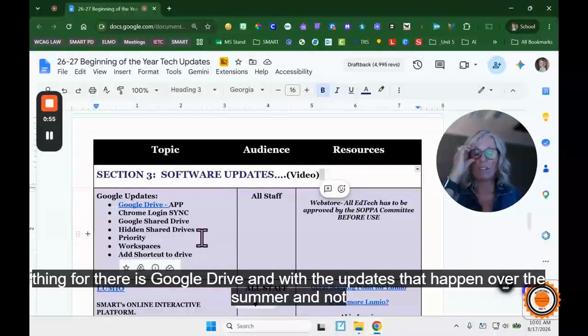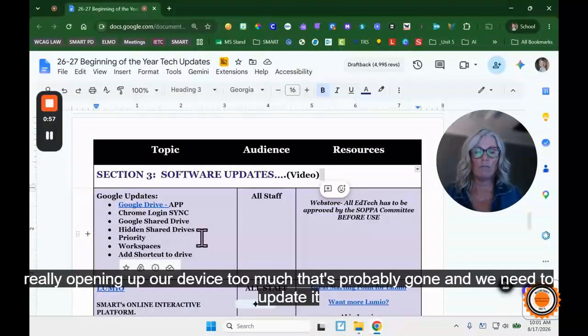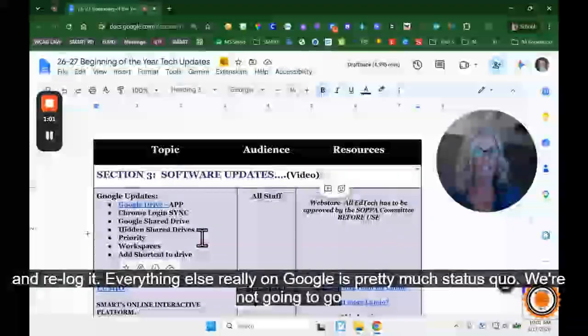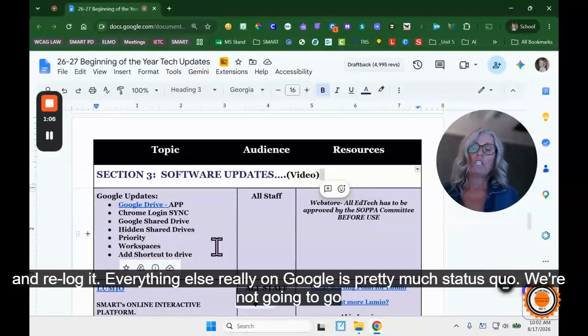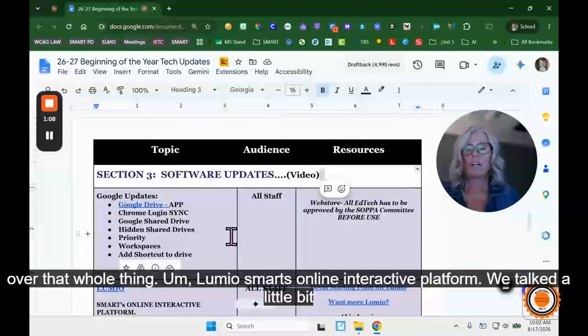And with the updates that happen over the summer and not really opening up our device too much, this probably is gone and we need to update it and relog it. Everything else really on Google is pretty much status quo. We're not going to go over that whole thing.